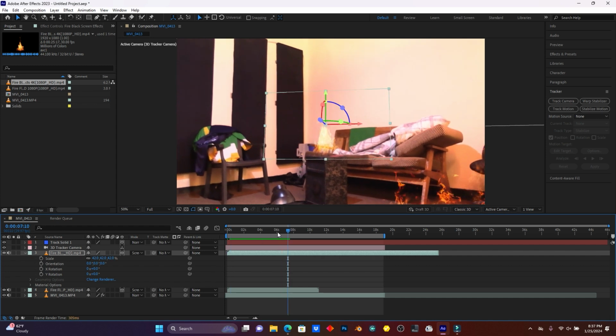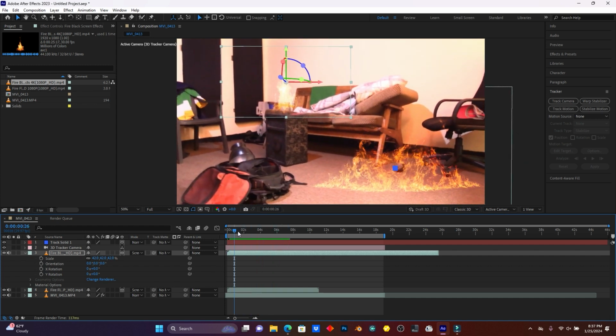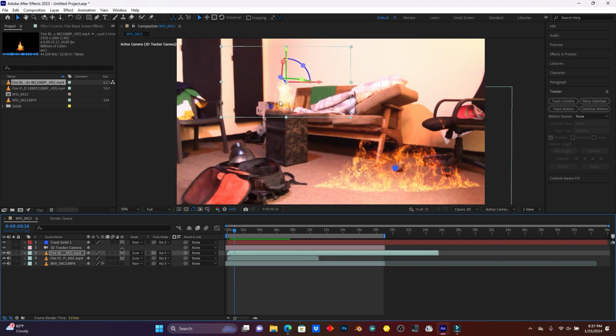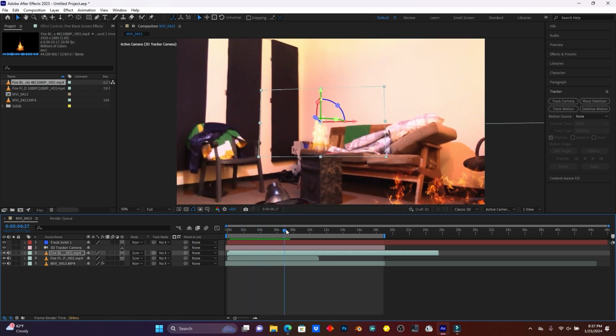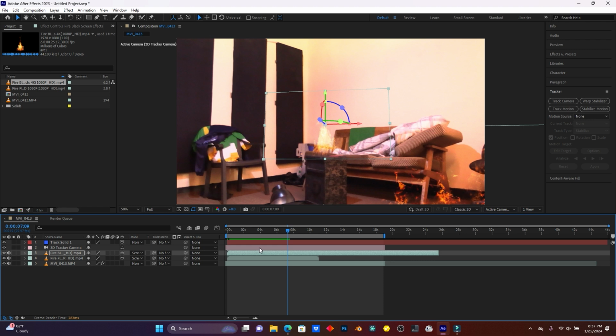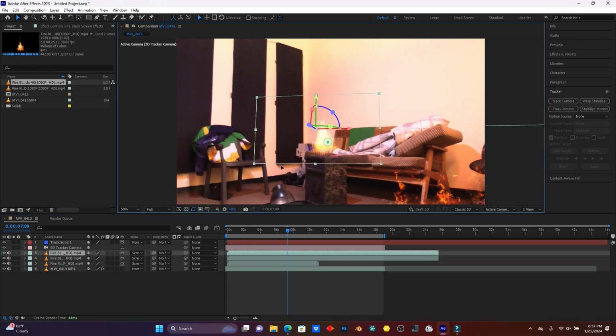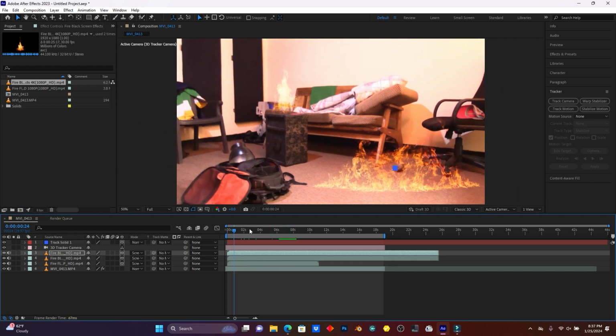Okay guys, let me add more fires here, and if you want you can duplicate this fire. For example, let me duplicate this fire. You can press Ctrl+D, then let me move another fire here on the floor again. You just have to analyze where the fire will be. You don't have to put it just anywhere. Okay, let me play.